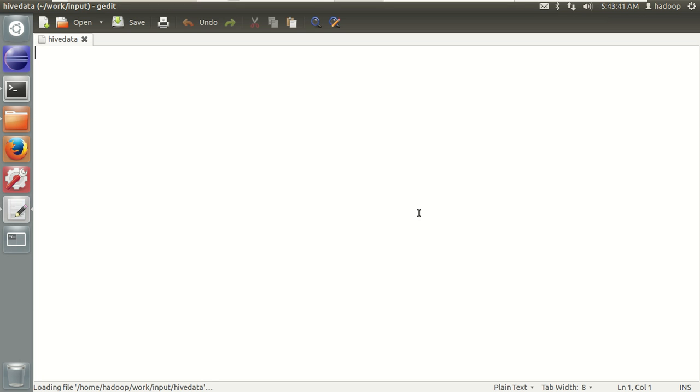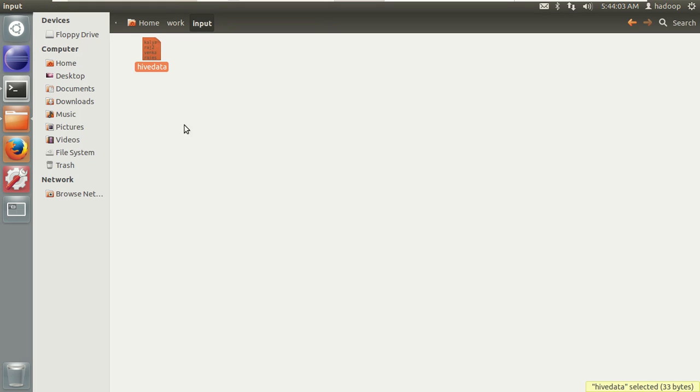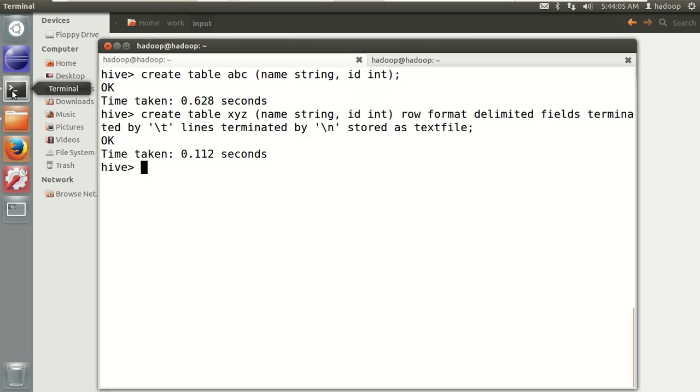The name is Kalyan, with a tab, ID 1; Raj 2; Venkat 3; Rajesh 4. Some data I have created now. This is tab separated data. Let's load this data into both tables, the ABC table and the XYZ table.